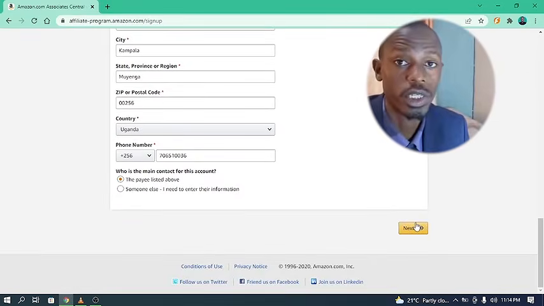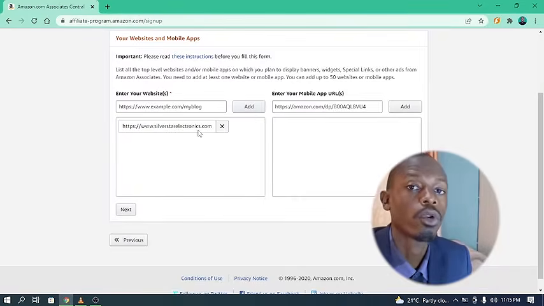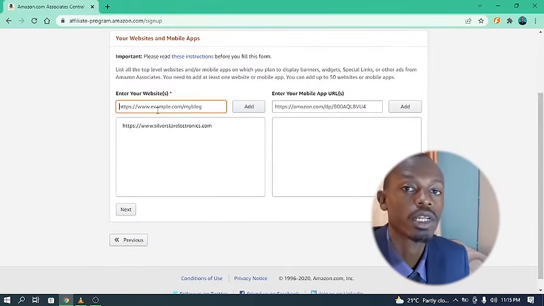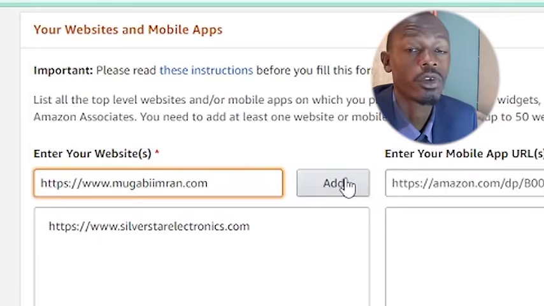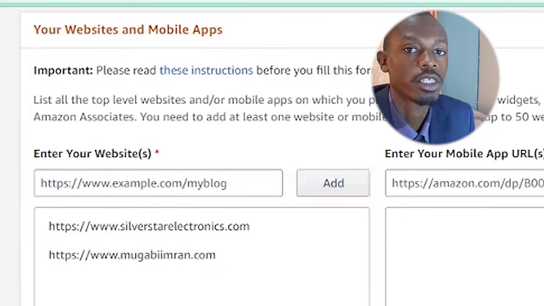The next step is to enter information about how you are going to promote the Amazon products and services. For example, if you have a website or a mobile app that you're going to use to do this, this is where you enter the links. And if you want, you can add multiple websites.